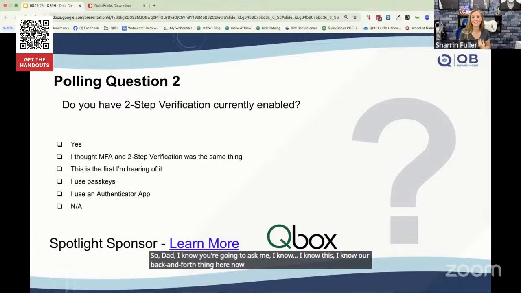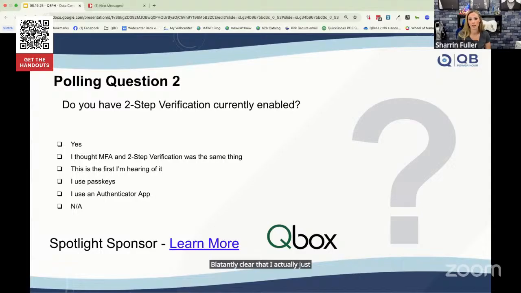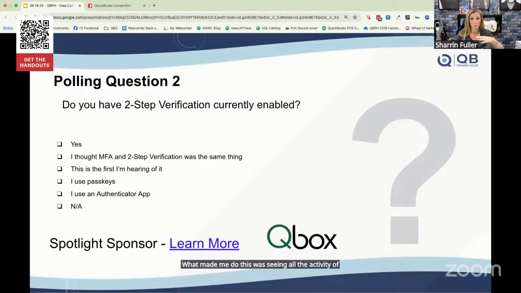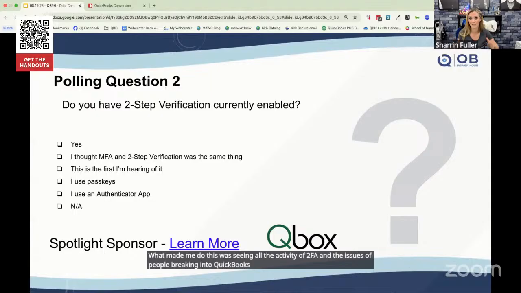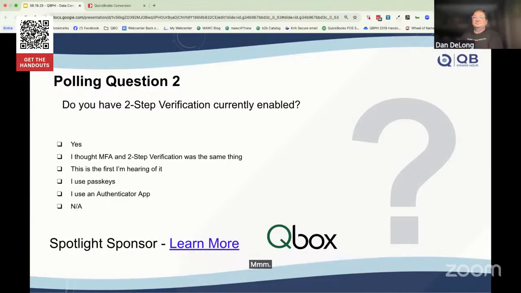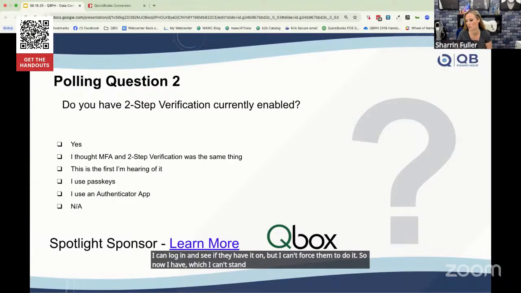So I know you're going to ask me, and I think I made that blatantly clear that I actually just went through, we did an audit with our entire team, and what made me do this is seeing all the activity of 2FA and the issues of people breaking into QuickBooks. The one thing that I didn't love about Intuit is I have zero control to turn on or off 2FA for my team. I can log in and see if they have it on, but I can't force them to do it. So now I have, which I can't stand, I don't like manual, this monthly thing where I go in and I make sure that 2FA is not shut off for anybody. And if they do, I kick them out and make them get a new password.